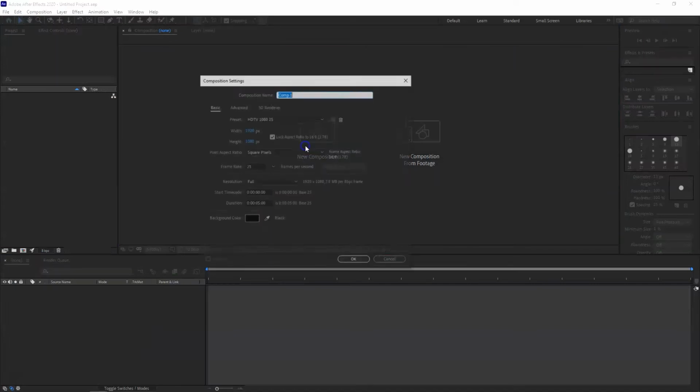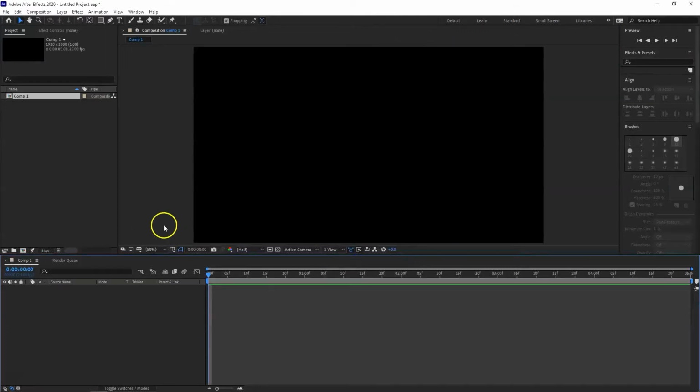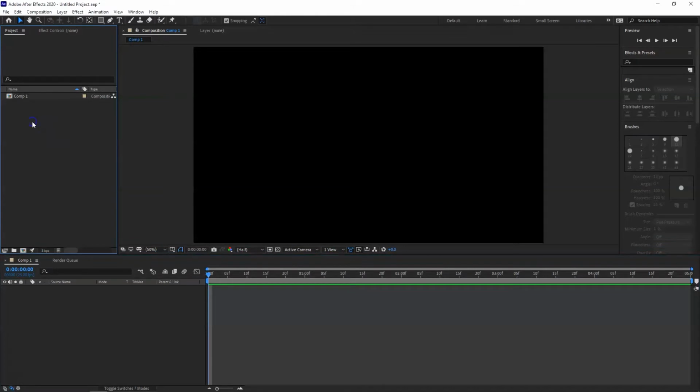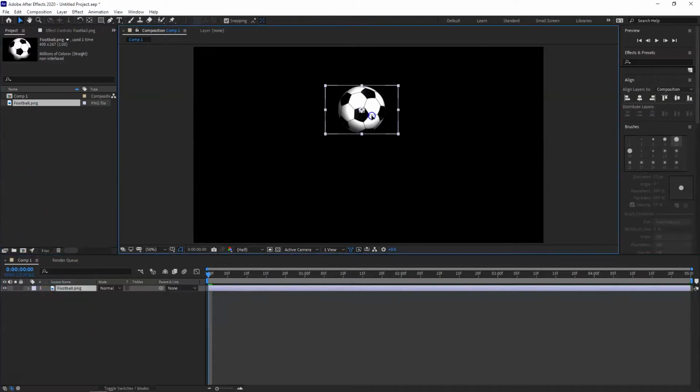So take a composition, standard 1920 by 1080. Black background is fine. 5 seconds would do. Now I'm gonna just bring an image, an object which I have. In this case, I'm gonna bring my football image into my composition. Place it where you want.